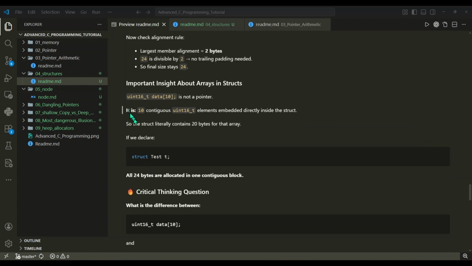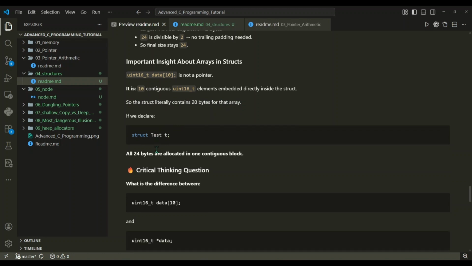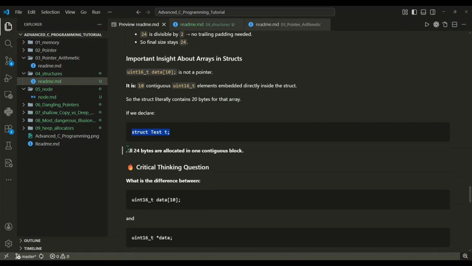Now, one very important point. The uint16 data array is not a pointer. It is actually 10 contiguous uint16 elements stored directly inside the struct. So the struct literally contains 20 bytes for that array. And if we declare the struct like this, all 24 bytes are allocated as one contiguous block in memory.